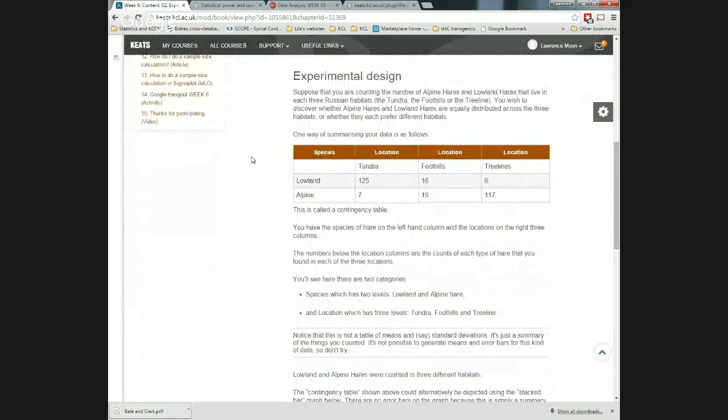So in the first experimental design that you'll encounter, you have to imagine that you're counting the number of alpine hares and lowland hares that live in each of 3 Russian habitats, namely the tundra, the foothills, or the tree line. And what you want to discover is whether alpine hares and lowland hares are equally distributed across the 3 habitats, or whether they each prefer different habitats. And so one way of summarizing the data that you obtain would be in this table, which is called a contingency table. And it's just a summary of the data you got.